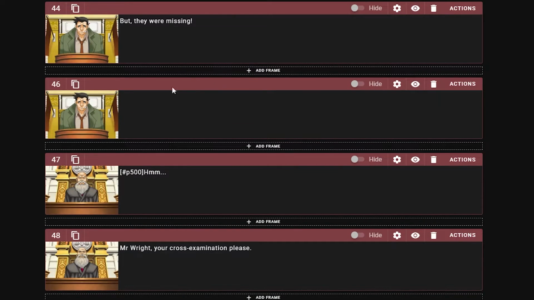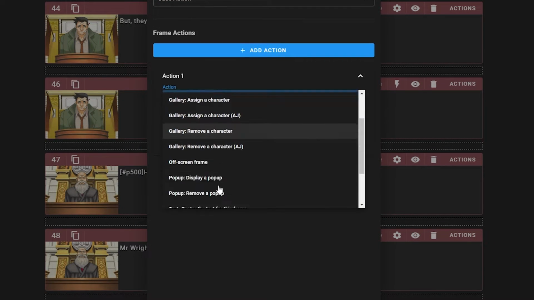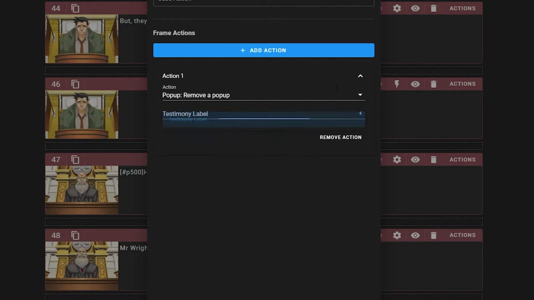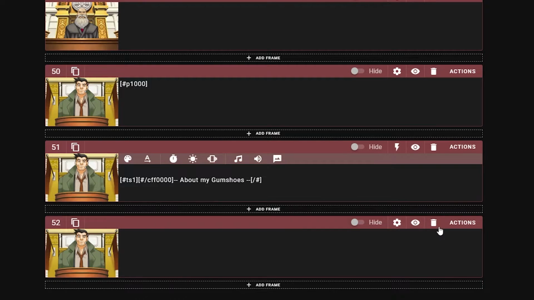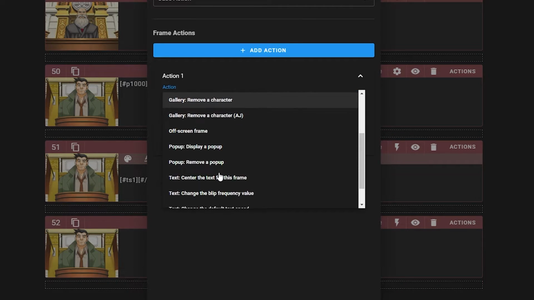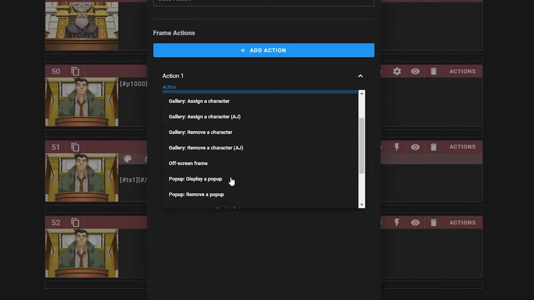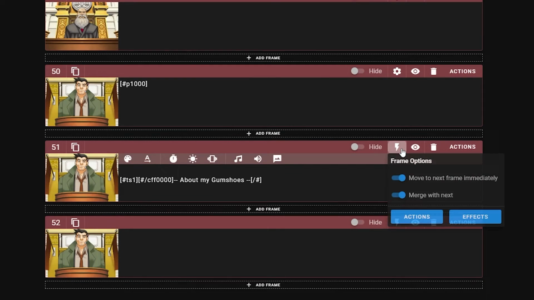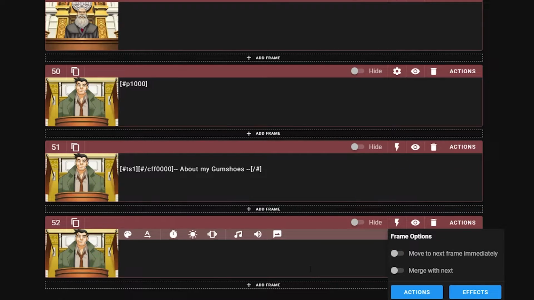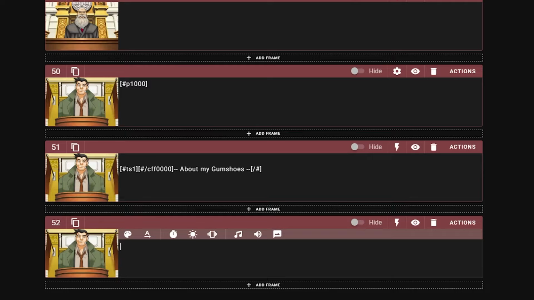Cross-examination. That reminds me, up here, after he fades out, we probably want to put it on this frame. We want to actually remove the testimony label pop-up. So there's something a little quick there. Let's add another frame just so we can display the testimony label. Is that here? Yeah, there we go. Let's make sure none of those are ticked. And that will be good.